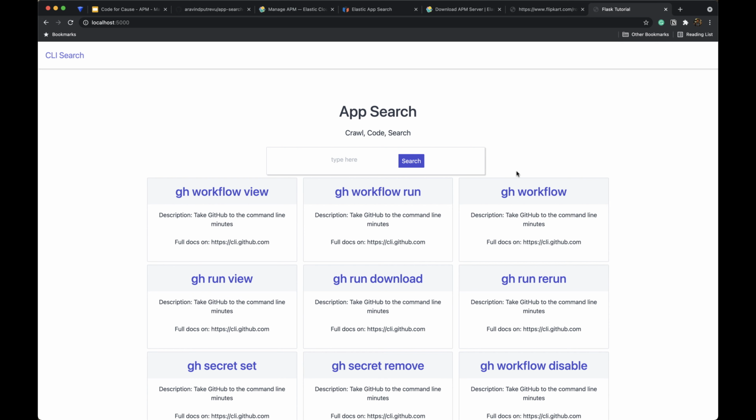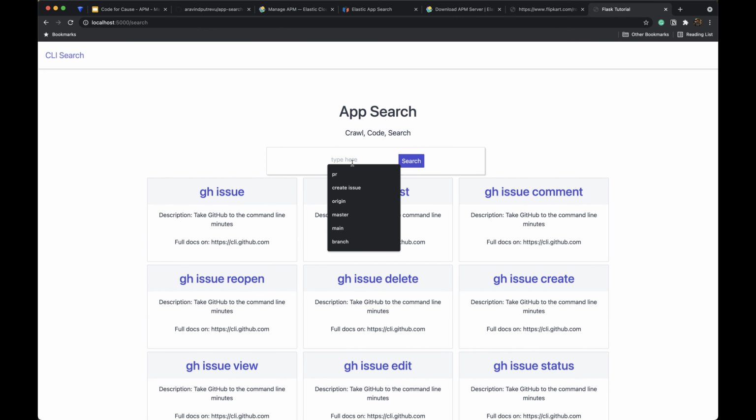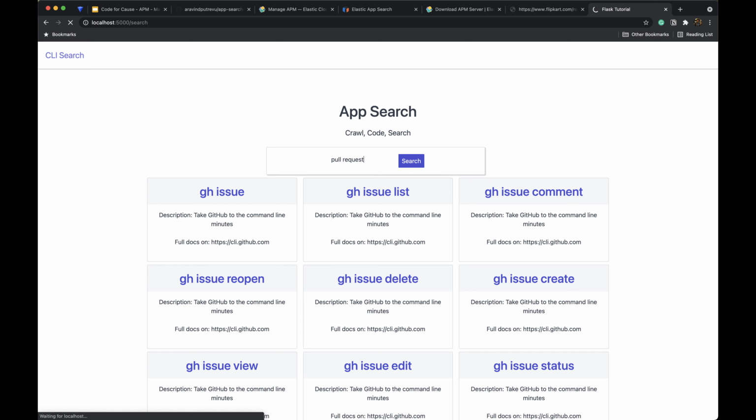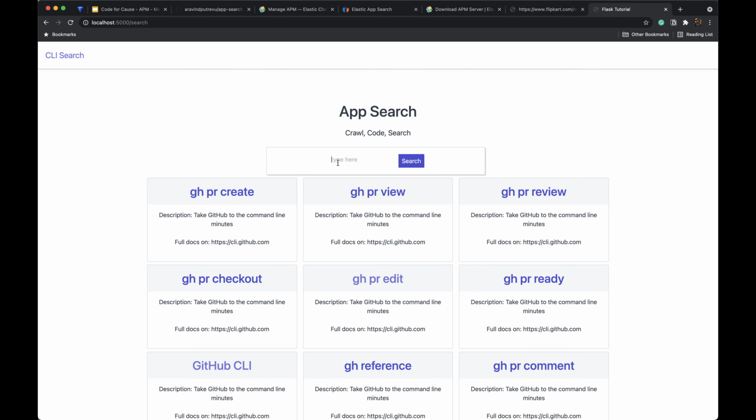Like I said, it is just a view that I have built. The search query hits the particular search engine, and then you get all of these details. Now let me do some sort of a search here. It is going to send the request and get all the details. Say if I want to search for issues, I'll see all the issue related commands. If I want to search for PR, or pull request, I will be able to look at the pull request related information.